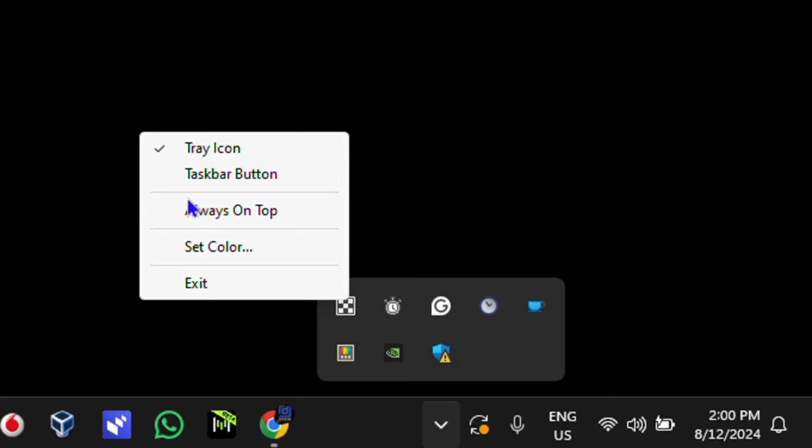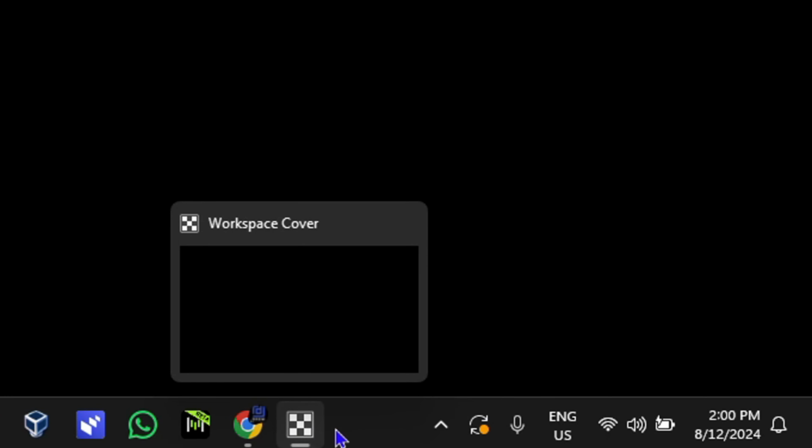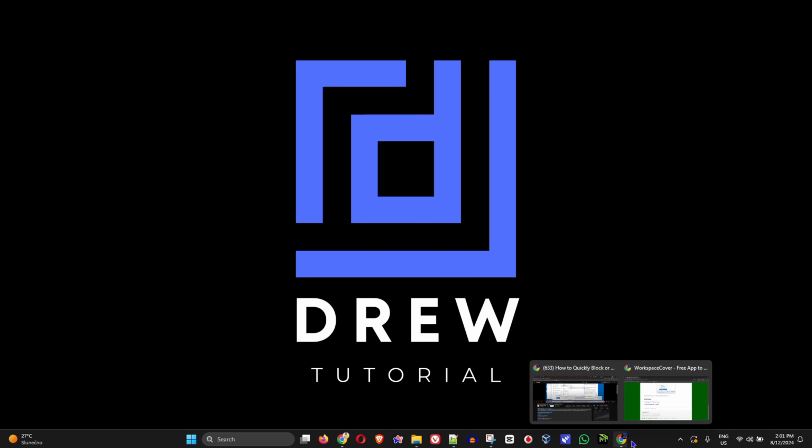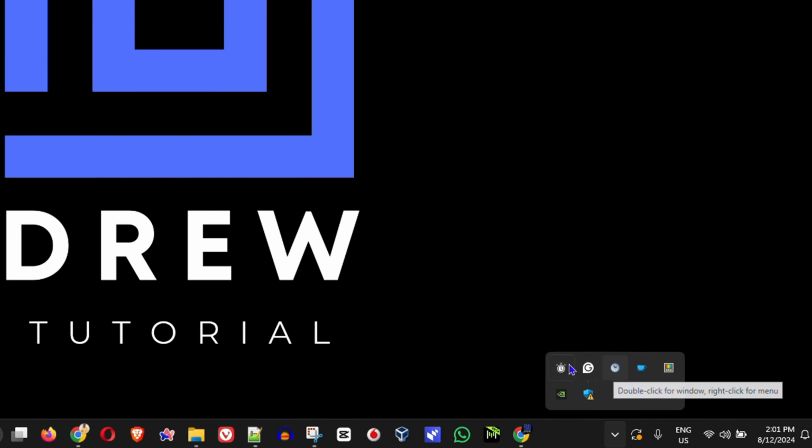You can also check the box that says taskbar button, and you will see that it is added to your taskbar. So you can also have it in your taskbar as well. Now if you close this, you realize that it disappears when you no longer have that on your taskbar. But what if you want to have that application on your taskbar as one of those icons so that you can quickly access it? Once you close it, it disappears.